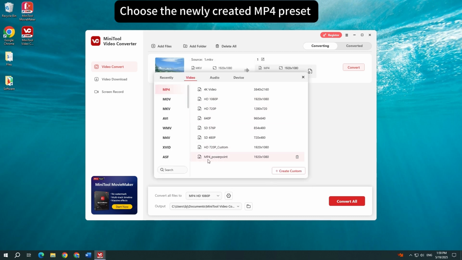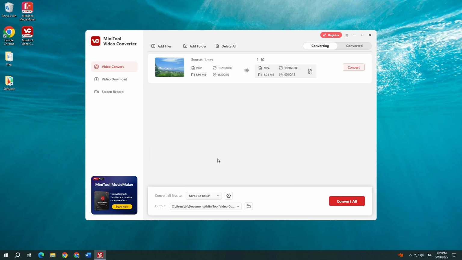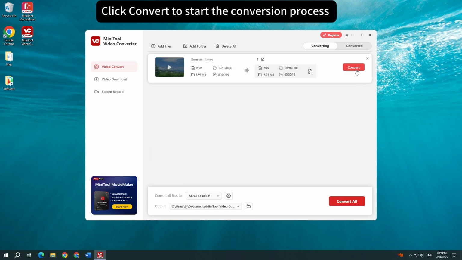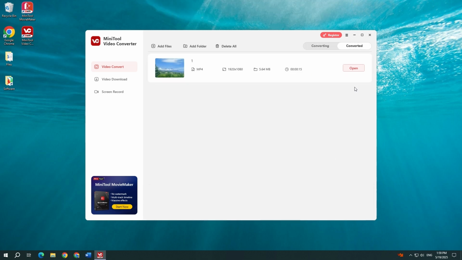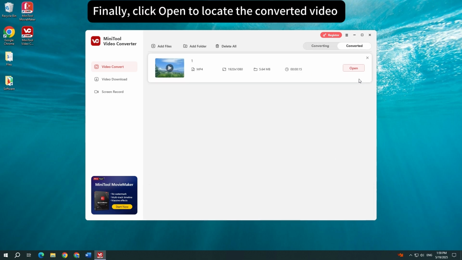Then choose the newly created MP4 preset. Click Convert to start the conversion process. Finally, click Open to locate the converted video.